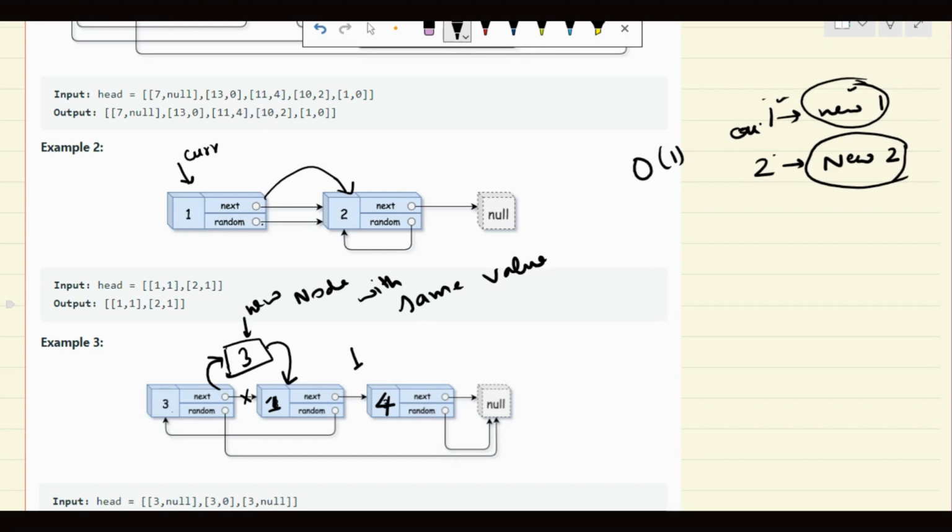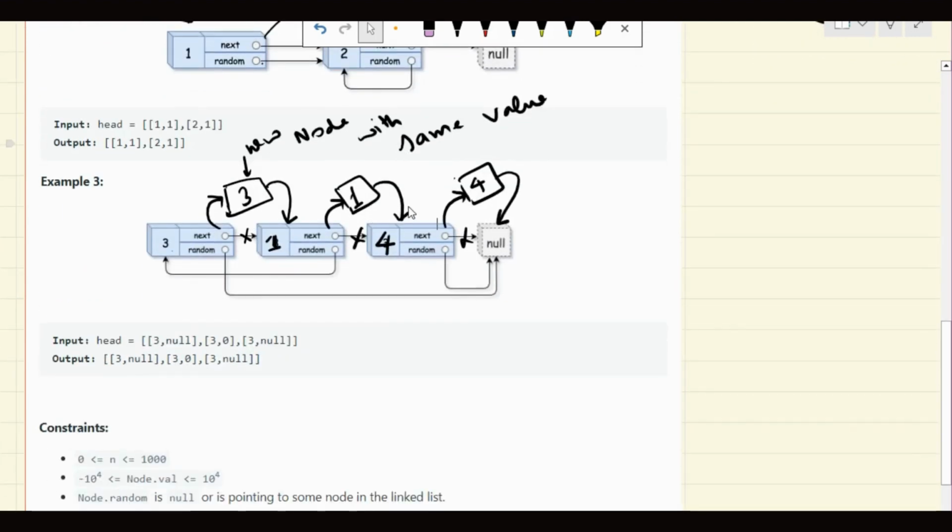Similarly here we will create one, then first we will link this, then we'll unlink it and link to this. Similarly we'll make 4 here. We will first link this and then unlink this and this. Now we have traversed it once and we have inserted all the links in between here. Next what we can do is, now that we have access to all the new elements, we can change the random pointers also.